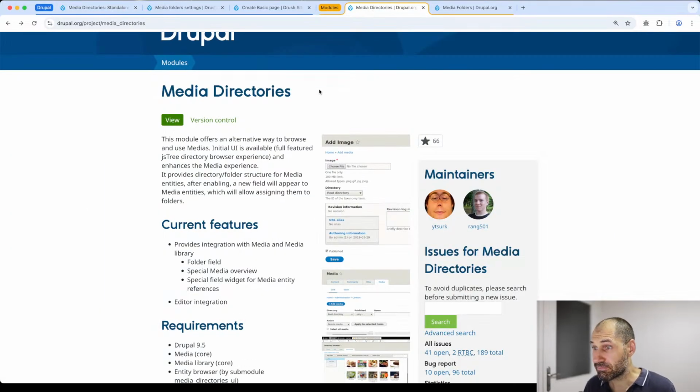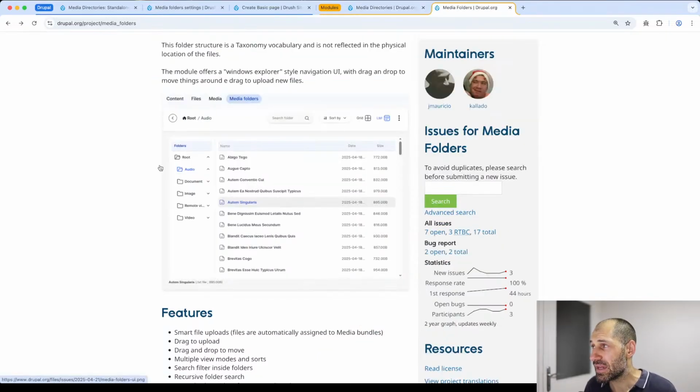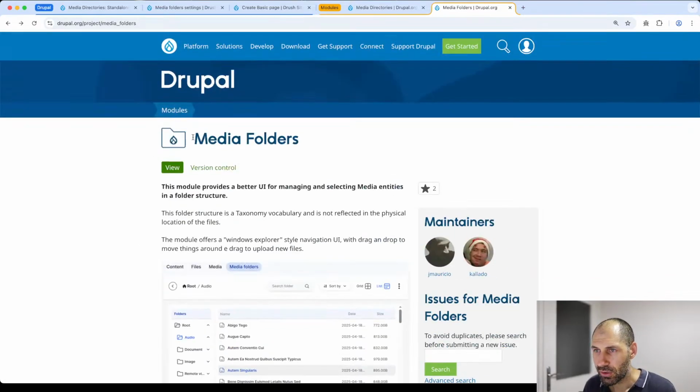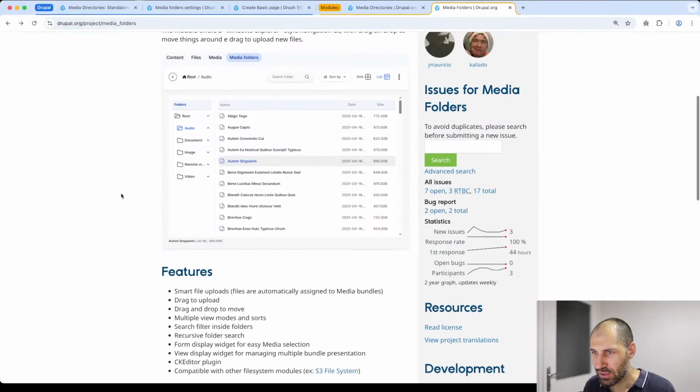So that's pretty much it. Nice short live stream. So if you want to manage your media assets into folders, you can do so. Take a look at Media Directories as one option, and the second option is to use media folders to manage your media assets into folders. So that is it.